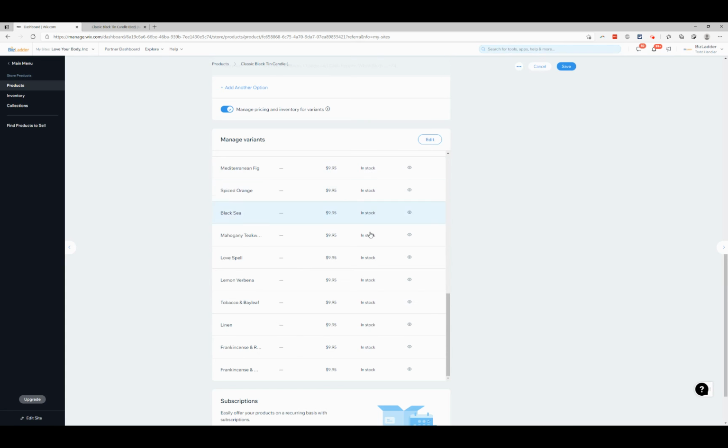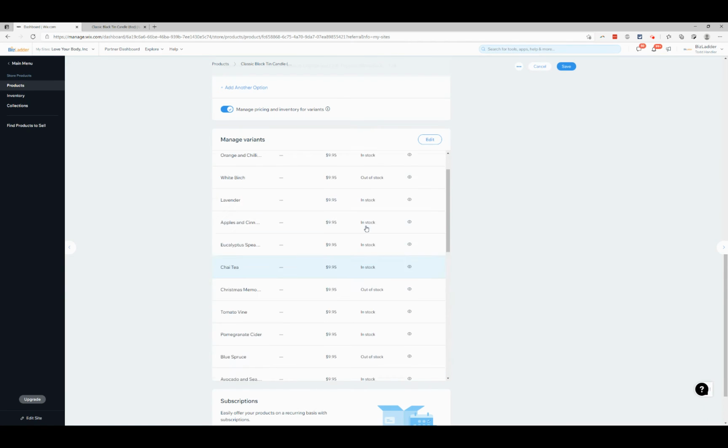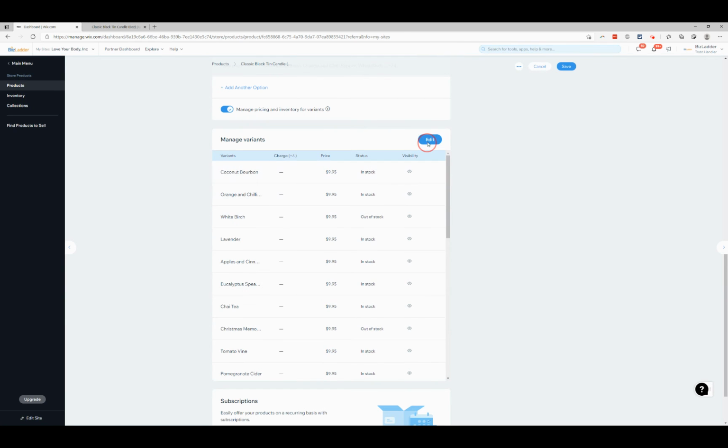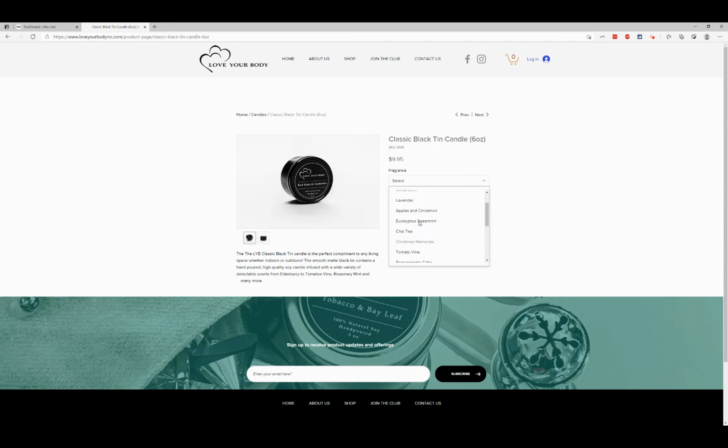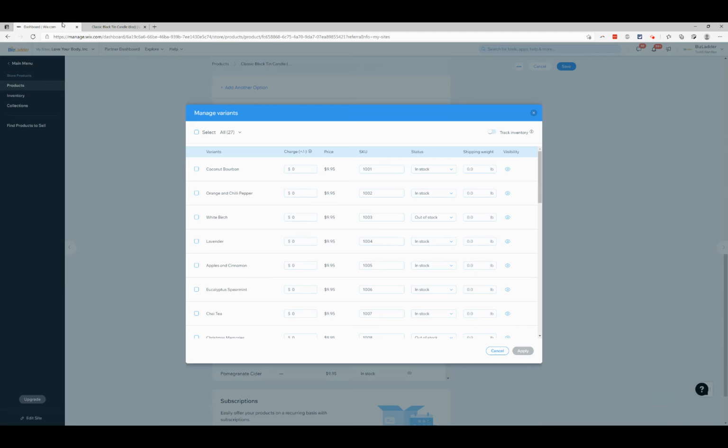And you can see we're controlling inventory in stock, out of stock. We don't have an inventory amount. When we edit, you can see a simple binary in stock, out of stock for each variant. And white birch out of stock. That's why over here, white birch is grayed out. So you can change weights. You can change visibility, whether it's hidden or not. An upcharge per variant. All that's controlled inside the manage variants, right?